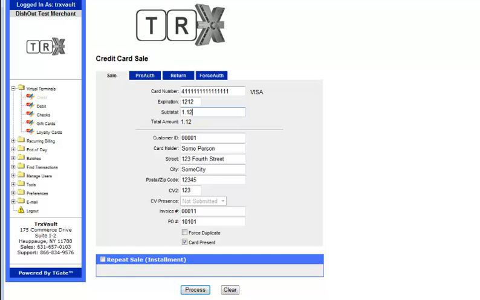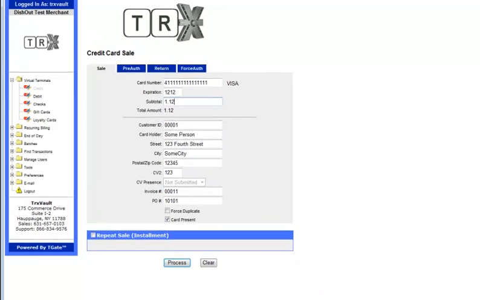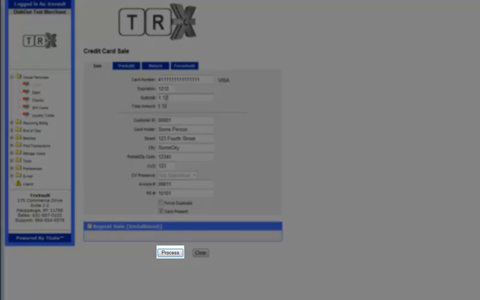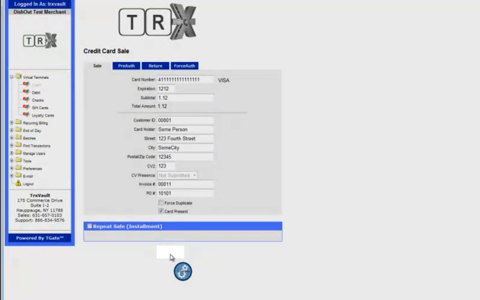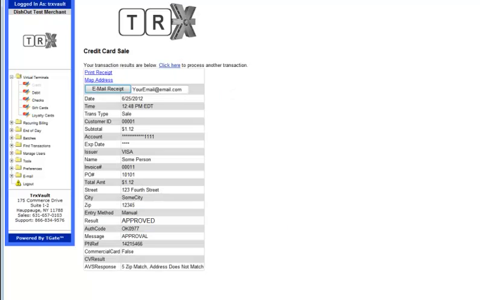Once you have completed entering all of the information for the transaction, click the Process button at the bottom of this page. Be sure to only click the Process button once, as transactions may take up to several seconds depending on your computer and internet connection. Clicking multiple times could result in the transaction being duplicated.